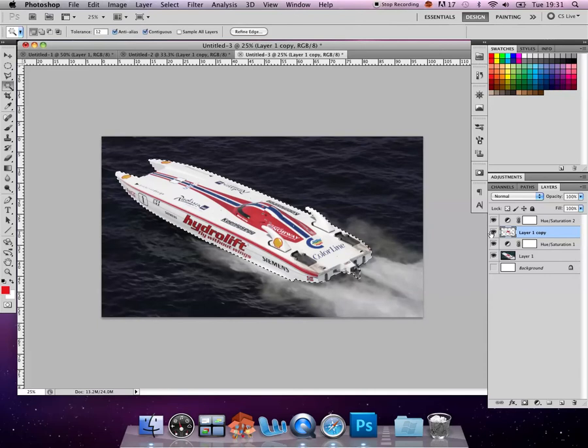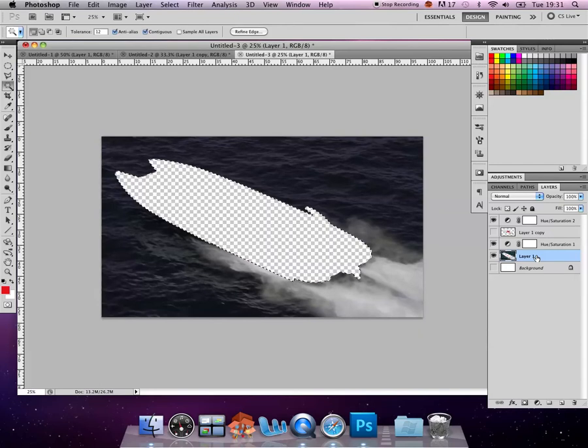At this point I can turn off layer 1 copy. I've just been using that as a guide, like a stencil I guess we could explain it as. And I'm going to go into layer 1, which is our original picture, and with the selection still active I'm going to hit the delete key, which will remove the boat out of that image. What I need to do is fill that area in to look like the ocean.